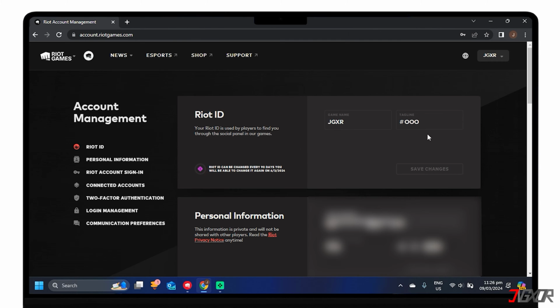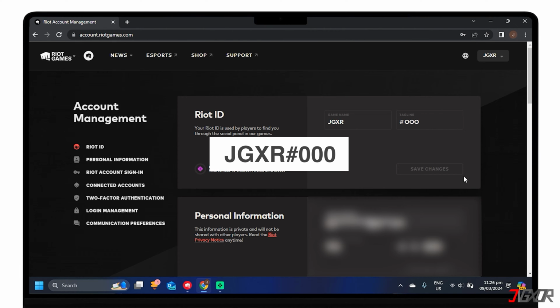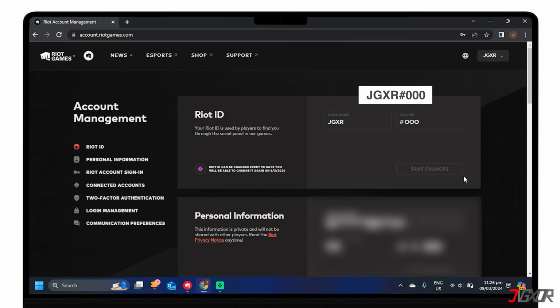Your name in Valorant is also known as your Riot ID, which consists of a game name and a tagline. For example, if your Riot ID is Jigxor #000, then your game name is Jigxor and your tagline is #000.